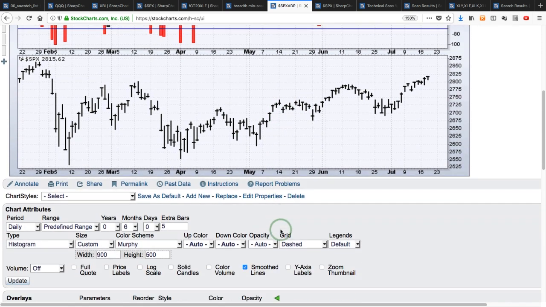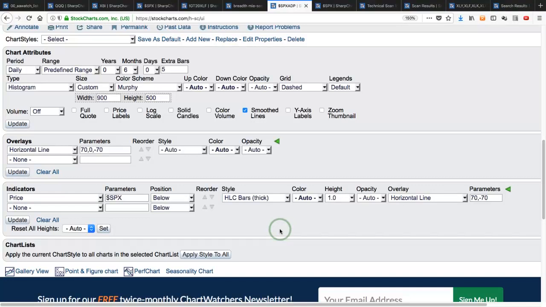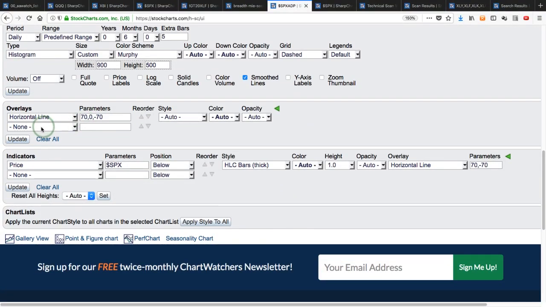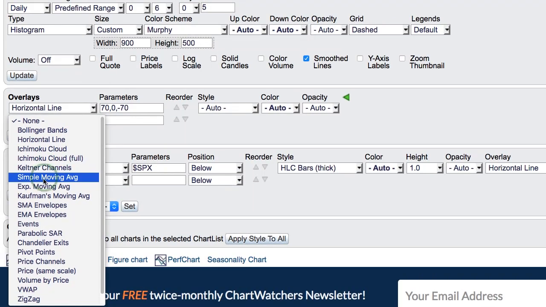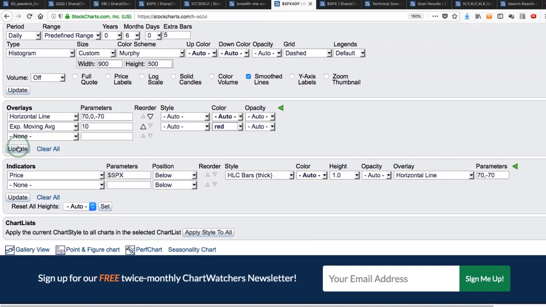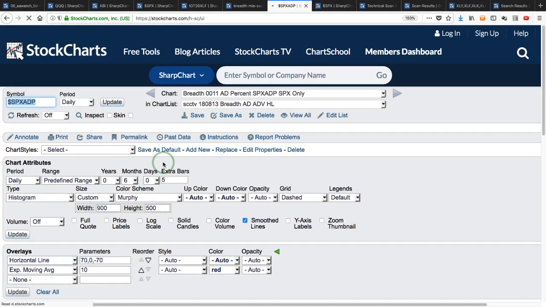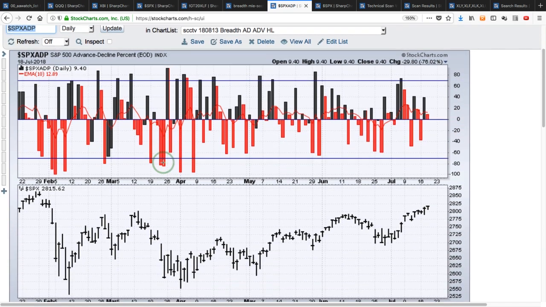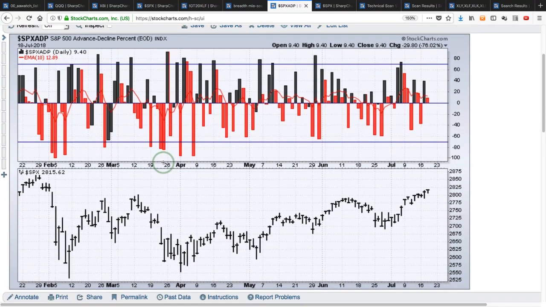So if we go down to the parameters window, we can easily add a moving average as an overlay there. So I'm going to choose exponential moving average. I'm going to change that to 10, and I want to color it red. And then when I click update, you're going to see I'm going to get a 10-period moving average. But you're going to say, wait, this chart's all messy. How can I analyze this? I can barely see the moving average with those bars there.